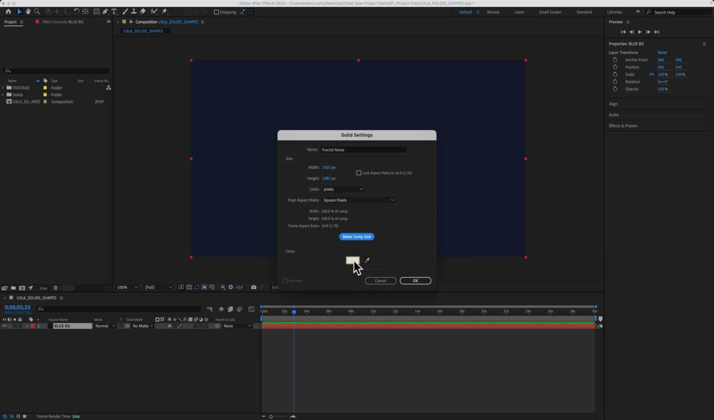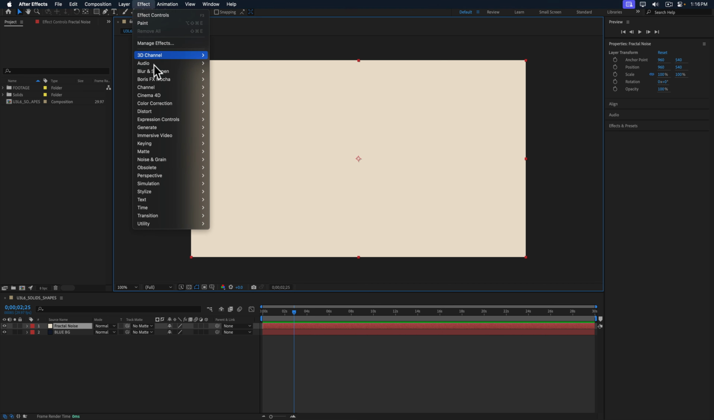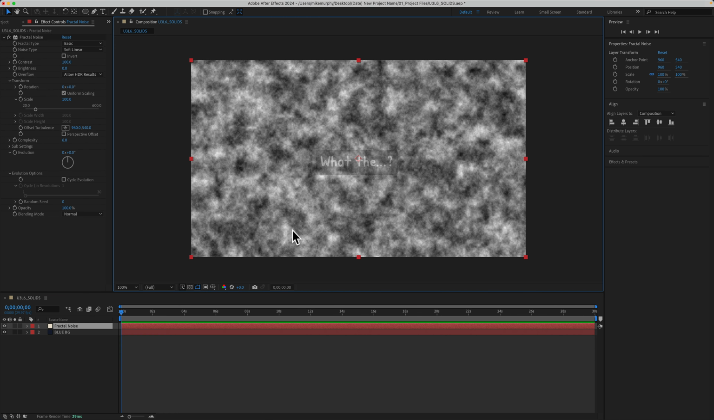The color does not matter as the effect is going to take over the solid color settings. I'm just going to click OK. With the solid layer selected, I can go to the Effect menu, Noise and Grain, then I'll select Fractal Noise. And if you're not familiar with fractal or turbulent noise, you might be wondering how on earth could this be a useful effect? Well, let's have a little fun.